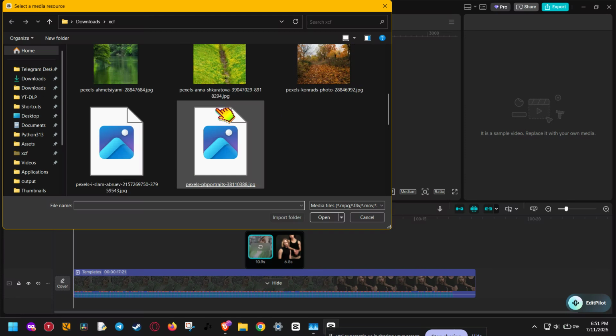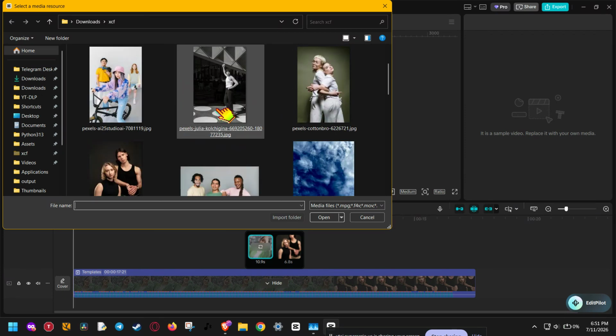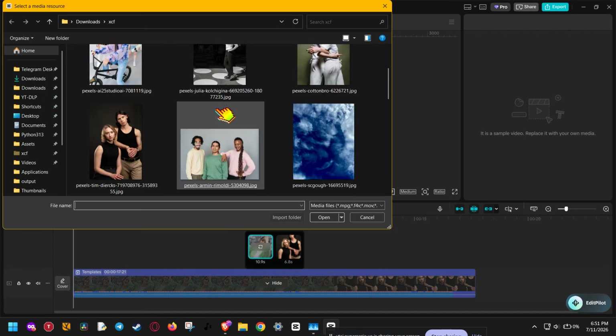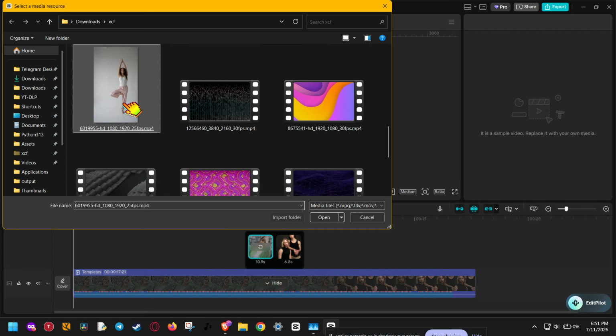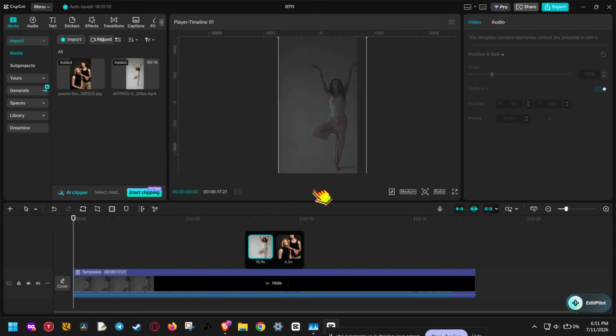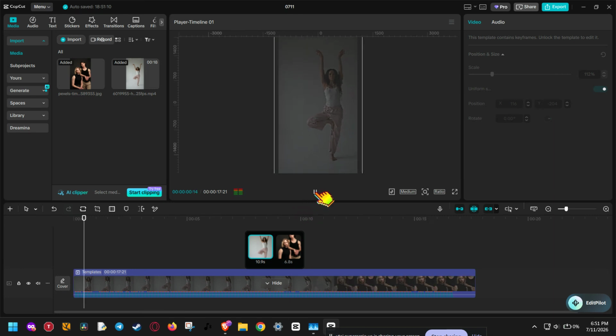If the template has multiple scenes, make sure you match the right clip to the right number. This matters because the timing and transitions are often designed around that order. If you drop the wrong clip into the wrong slot, the pacing may feel off. So go one by one and fill each section carefully.